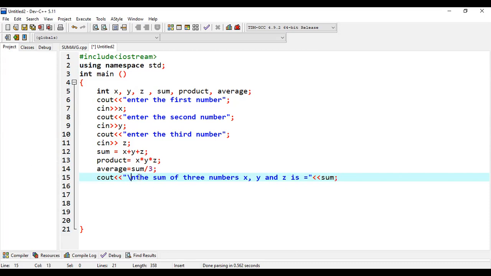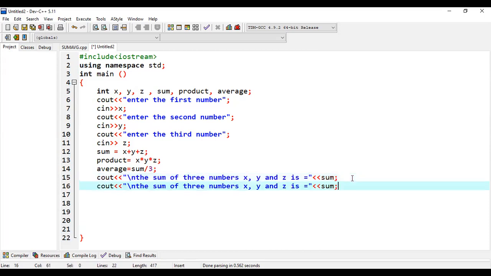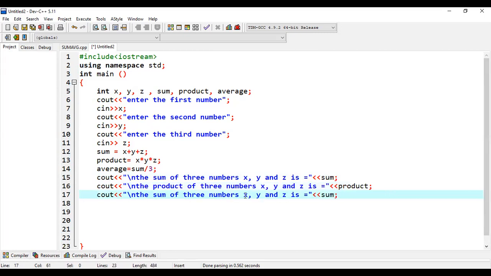This is a message. The rest of this sentence is a message which is enclosed in quotation marks. This sum is used to display the value of the variable that is stored here after adding the values of the variables which are entered through the keyboard. Now make a copy of this line again, paste it. Now write product. For products, just write here product. And similarly, for average, we will write here average.